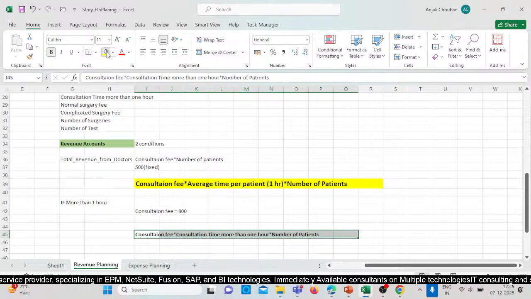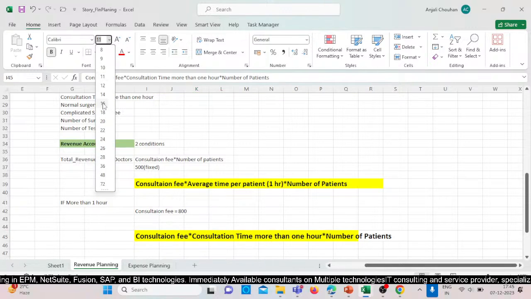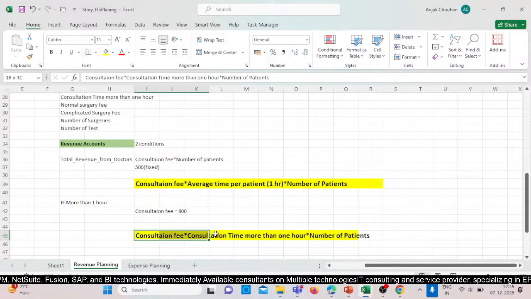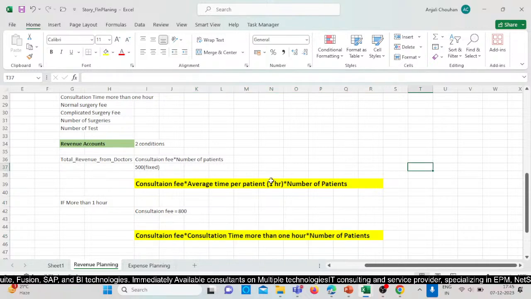Let me highlight this also, so that you can easily understand what I have created for calculation purposes. So in that case, consultation fee multiplied by consultation time more than 1 hour. Here I have used average time per patient for 1 hour, and when the situation changes, then the formula will also change, the drivers will change. Consultation fee will be multiplied by consultation time more than 1 hour, multiplied by number of patients.